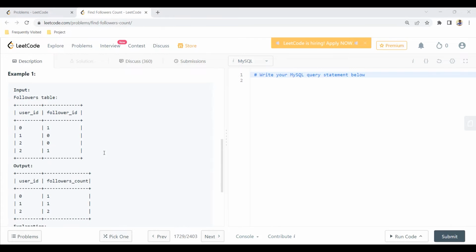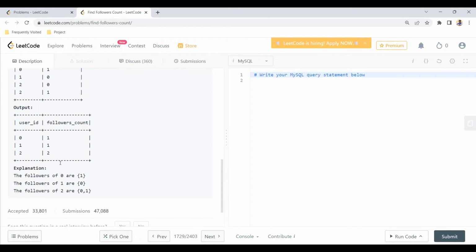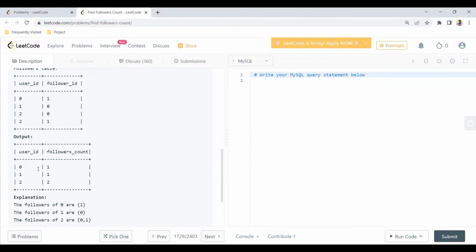Okay, so here we have an example where we have some user IDs and their corresponding follower IDs, which means the user ID 0 is being followed by the follower ID 1. The user ID 1 is being followed by the follower ID 0, and user ID 2 has two followers, 0 and 1. Now we need to provide the output as how many followers each user ID has. If you see here, 0 has only one follower, 1 has one follower, and 2 has two followers, right? So that's the logic behind this.